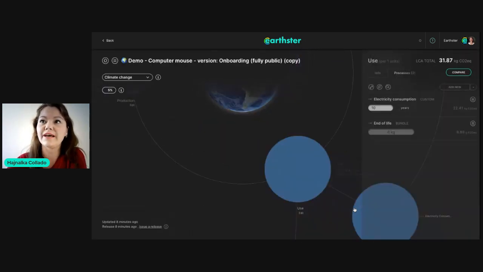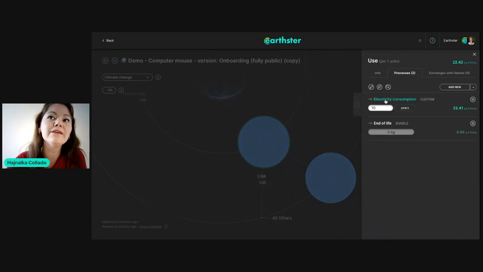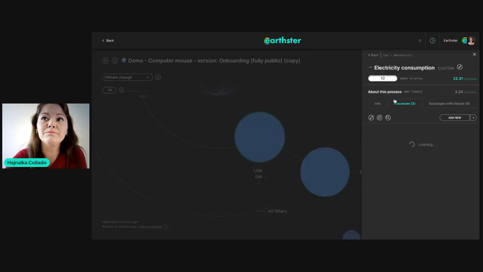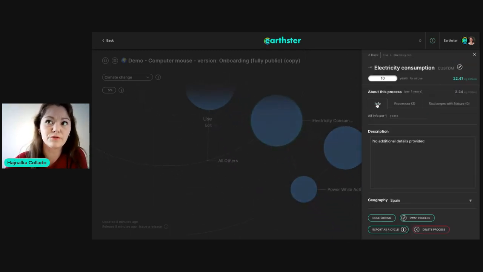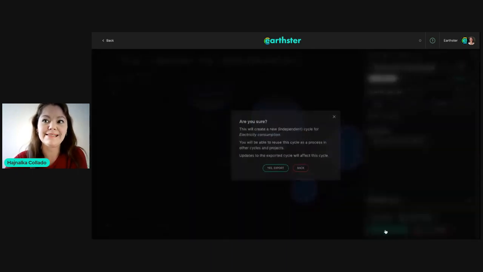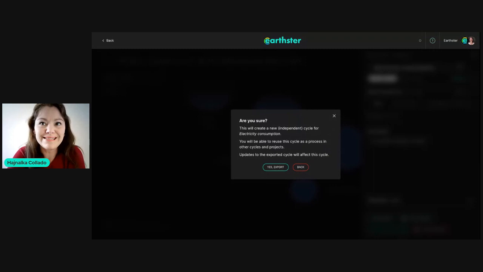In use phase, we have great custom processes. For example, if I want to export the custom process called electricity consumption, I click on the name, I go into the info tab, and I click export as a cycle. This is a cool one, because what happens now is I'm gonna make of this custom process a new cycle, and anytime I update that cycle, it will reflect in this cycle.